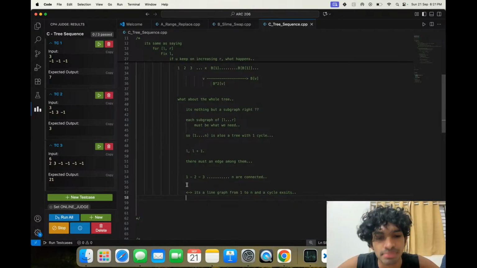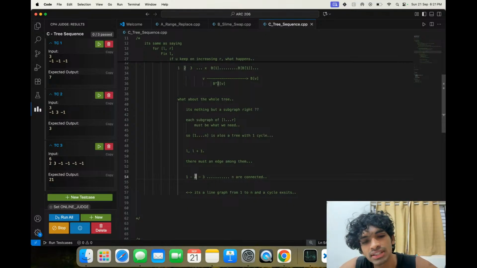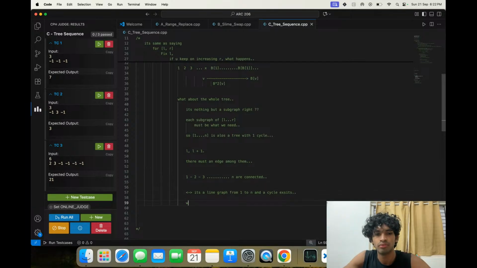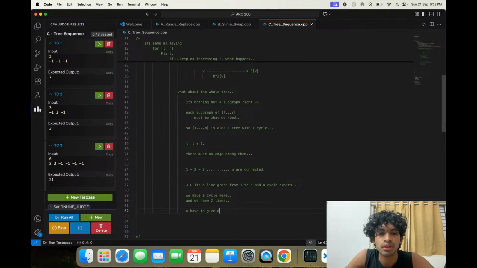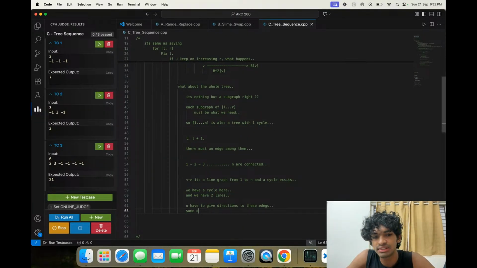So now what does this mean? We have a cycle here and we have two lines. You have to give directions to these edges. Some edges don't have directions yet, or they don't even exist.